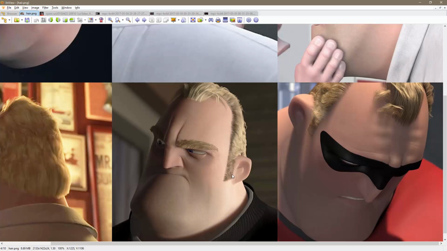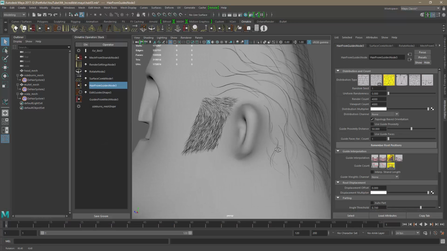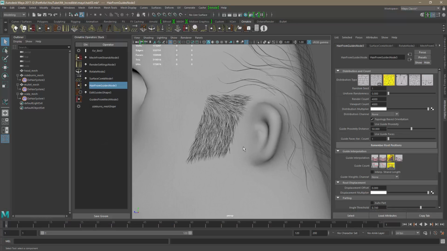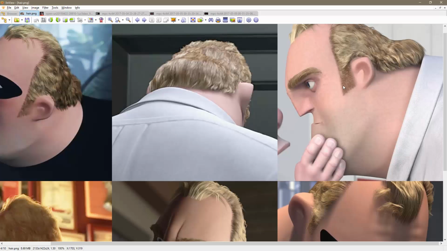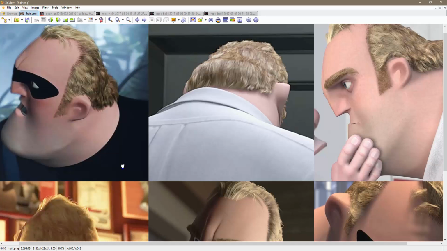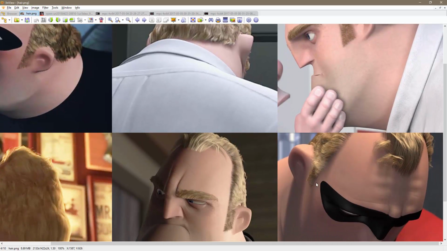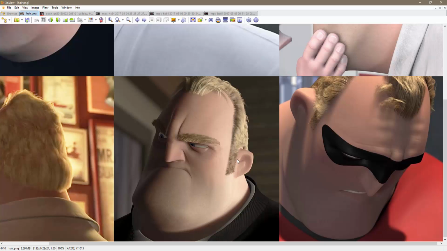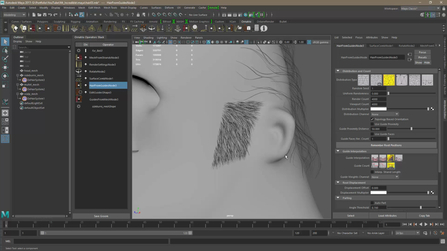And let's see what I can do. So the sideburns, I think they should look like they are nicely cut. So as you can see here, I don't want them to be very rough, so maybe this is already acceptable.